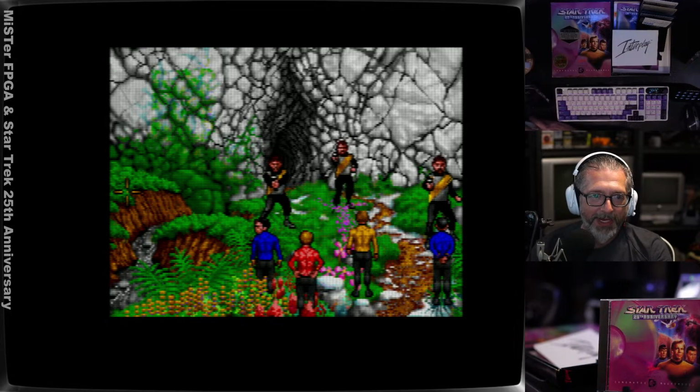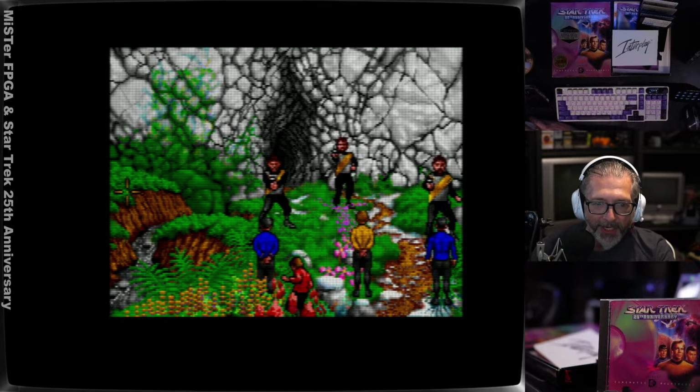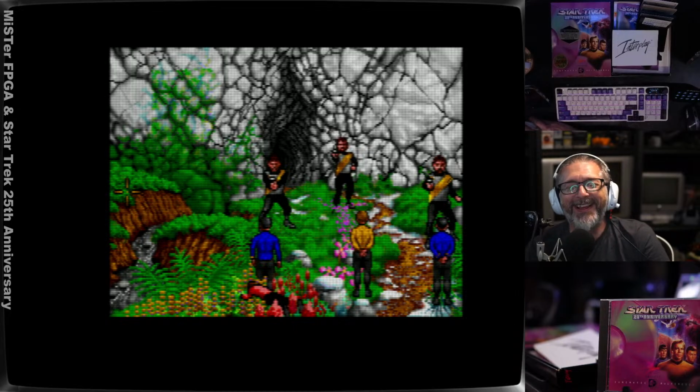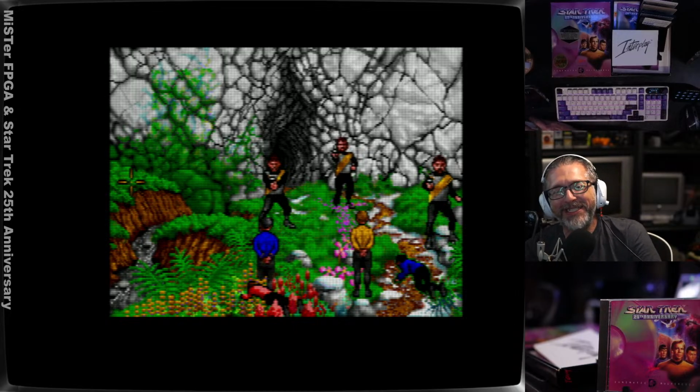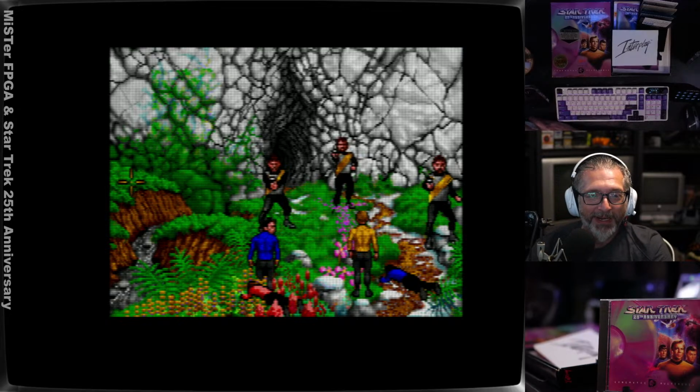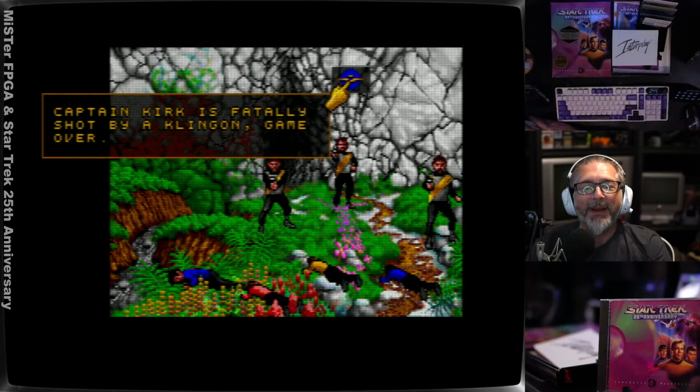Oh, wait. Some Romulans. Romulans, right? Not Klingons. These are Romulans. Oh, they shot the red shirt. This proved they were serious. Oh my gosh. Am I supposed to be doing anything here? Was that McCoy? Spock is down. McCoy is down. It's just me. Am I supposed to be doing something? Oh, I am. I'm supposed to be doing something.